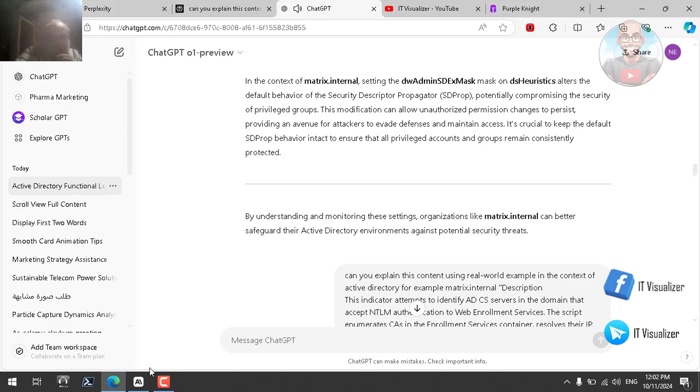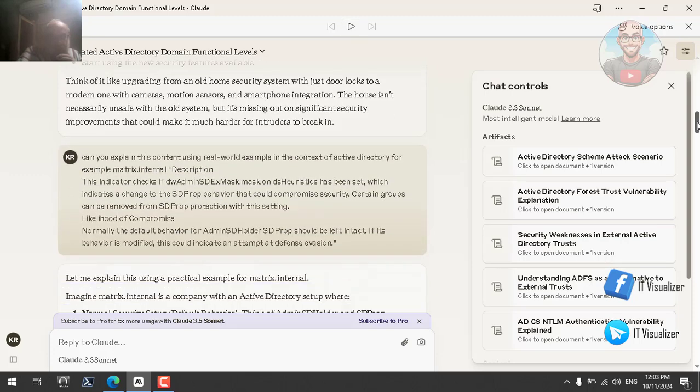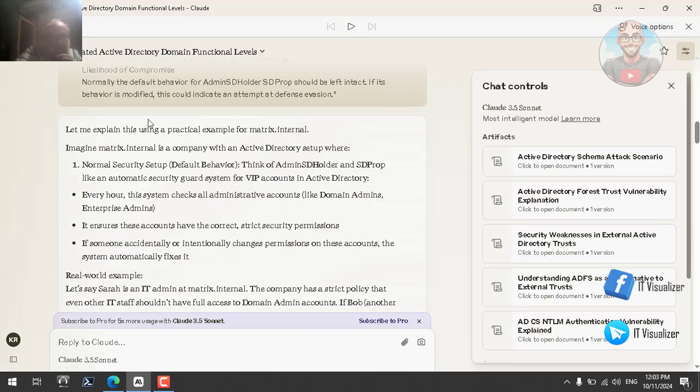As we can see here, the answer is more thorough than Perplexity's, and easier to understand. If we go and ask Claude to explain the same topic, let's see now. Start new chat. Let me explain this using a practical example from matrix.internal.